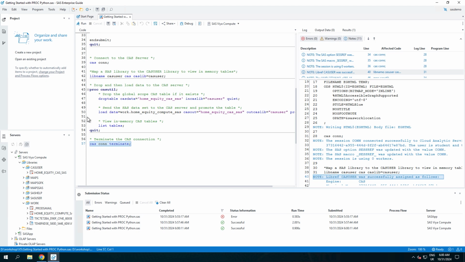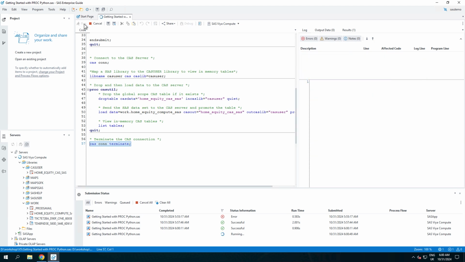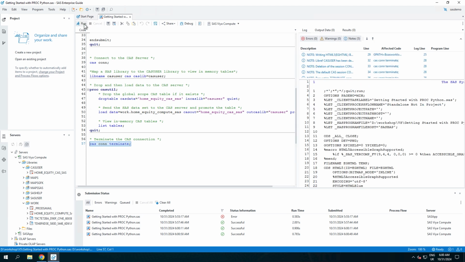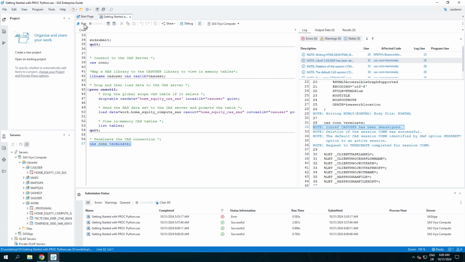Finally, highlight and run the CAS terminate statement in line 57 to end the session named con. The log confirms that the libref CAS user has been deassigned. Now that the CAS tables are loaded into memory with global scope, other SAS VIA applications can be used to manipulate, visualize, or perform advanced analytics on the data.